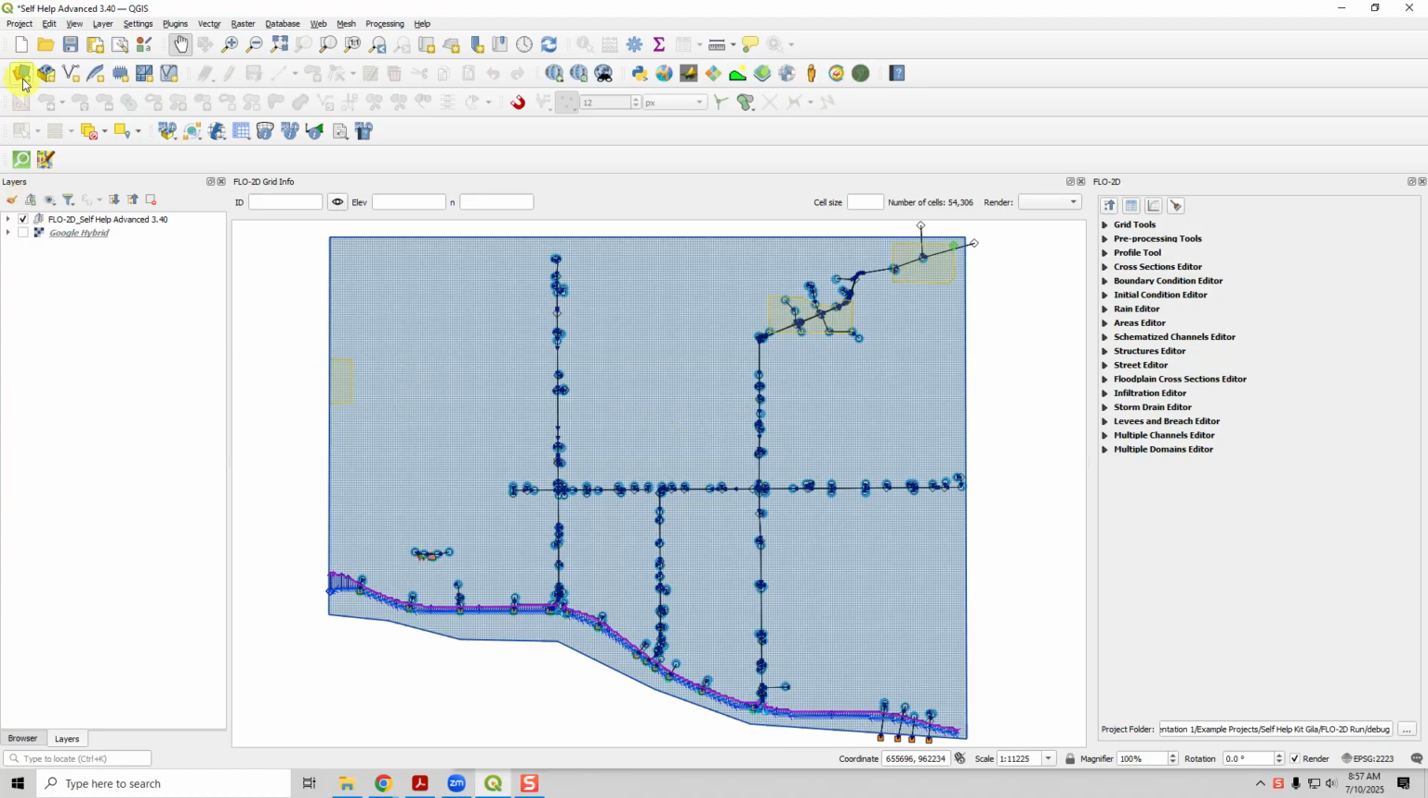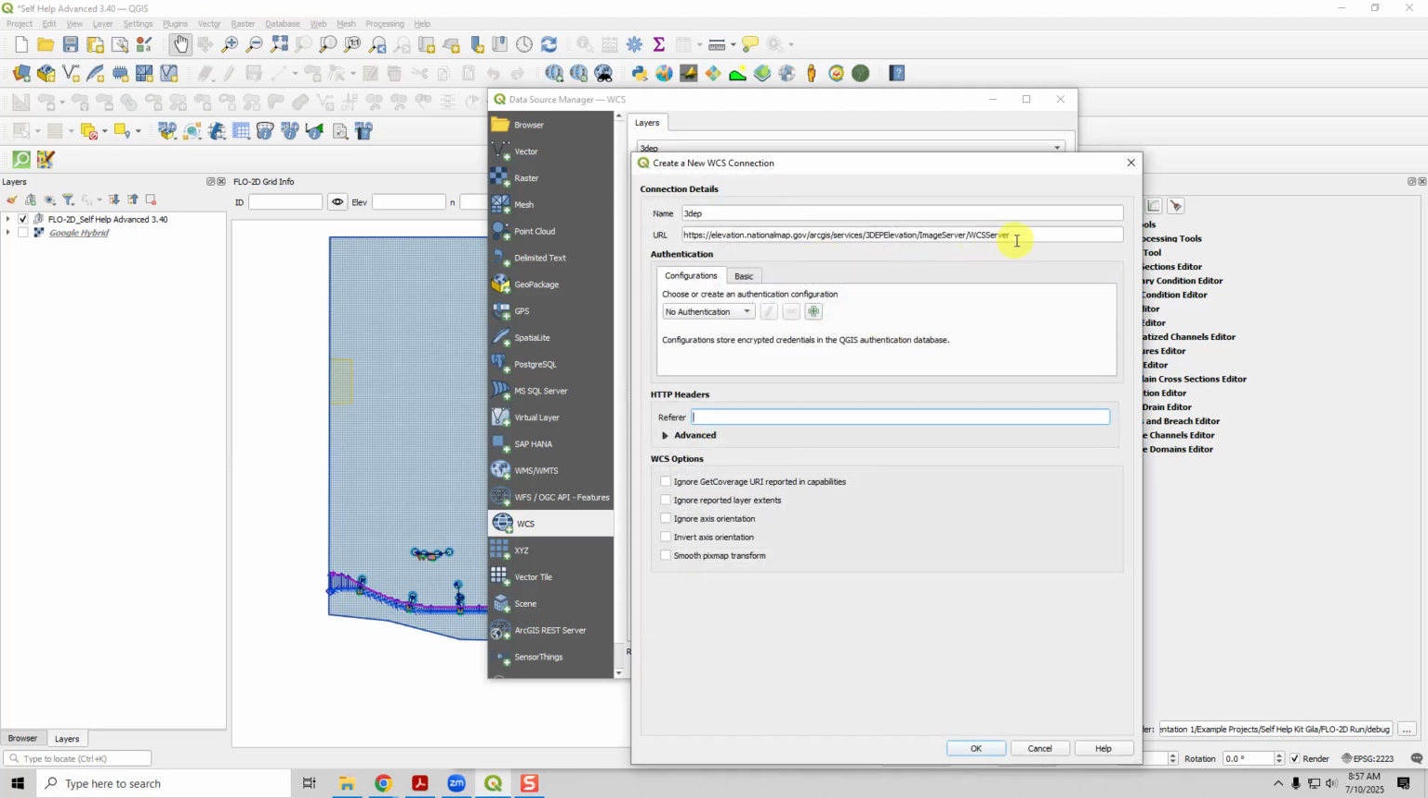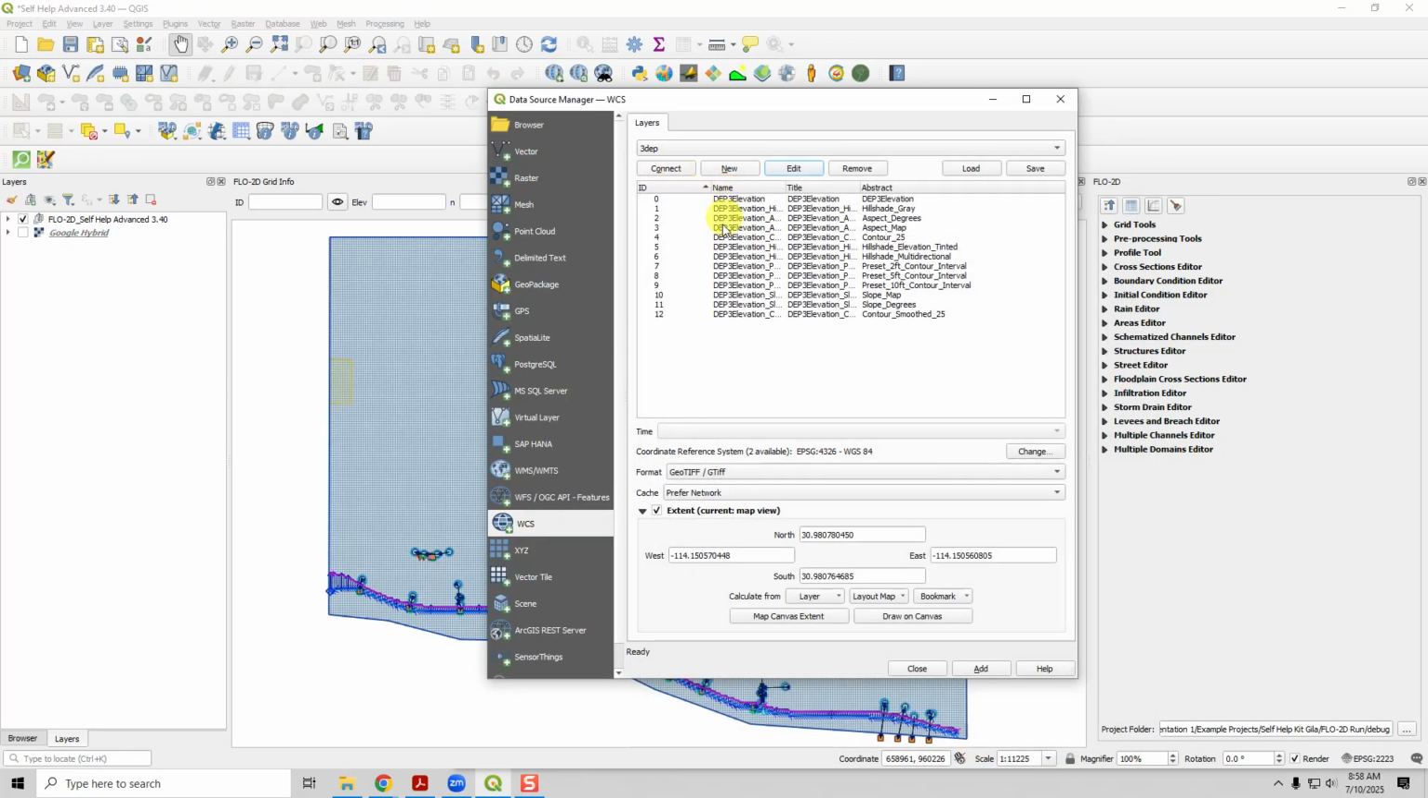So if you come to the data source manager and you go to the WCS tab, you can set up this data server to load directly to QGIS. If you hit edit, this is the URL for that system, and you put any name you want in here, and then you click OK, and then you click connect, and that will load this list. I select the first one, and I usually only use the first one, and I click add, and then I'll close this as soon as that loads.